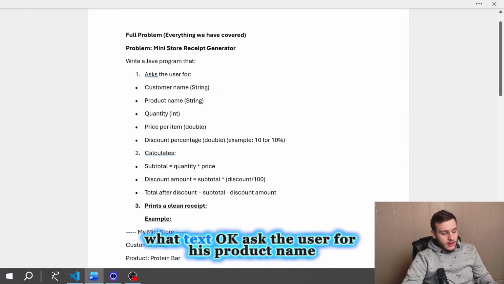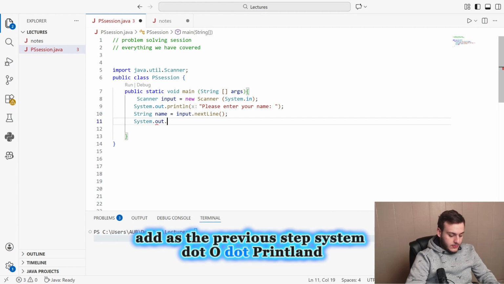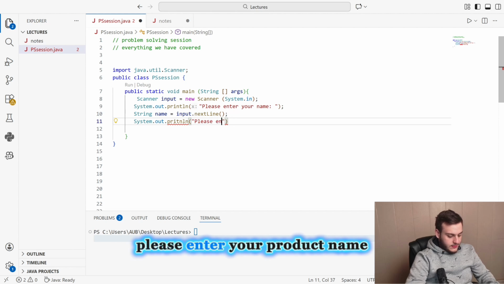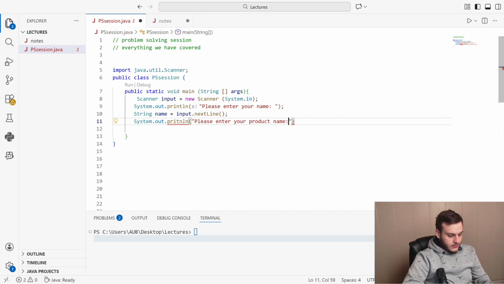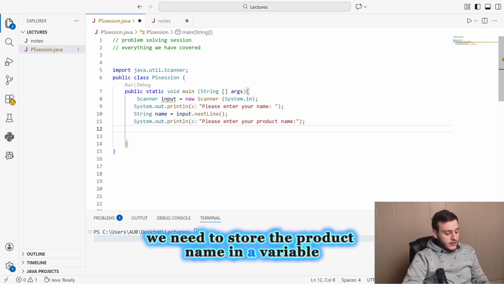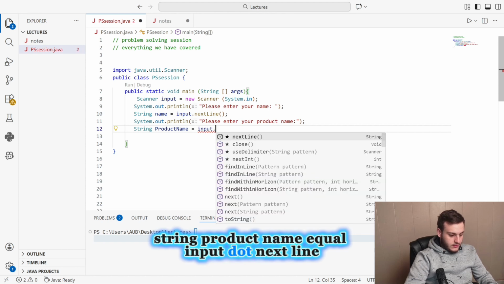What next? Okay, ask the user for his product name. As in the previous step, System.out.println, please enter your product name. Then also we need to store the product name in a variable: String productName equal input dot nextLine.